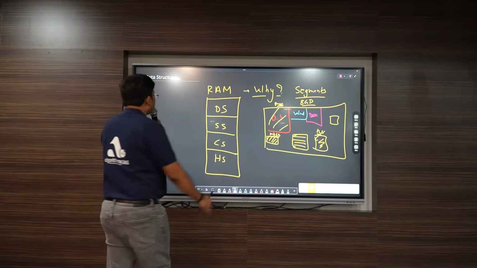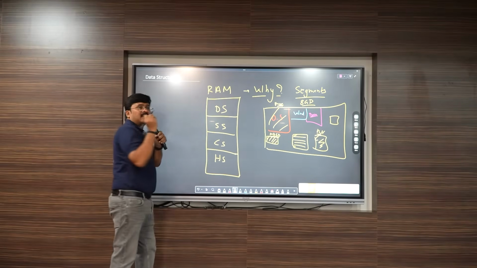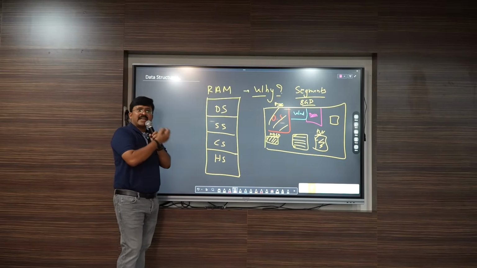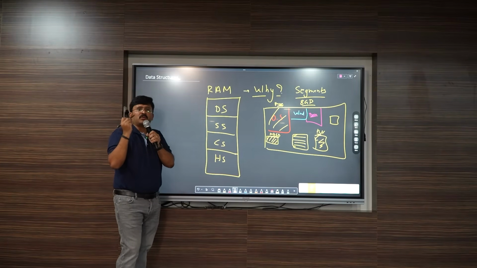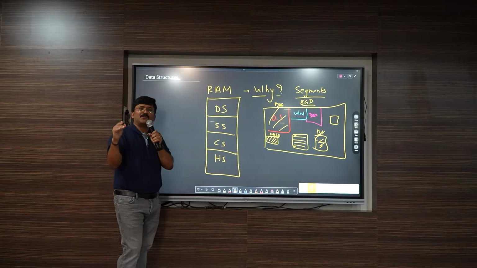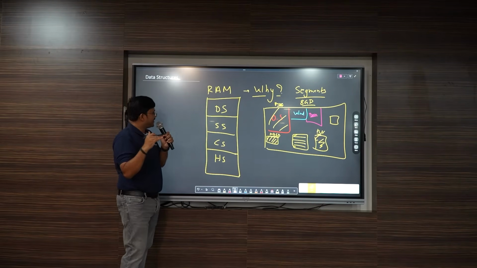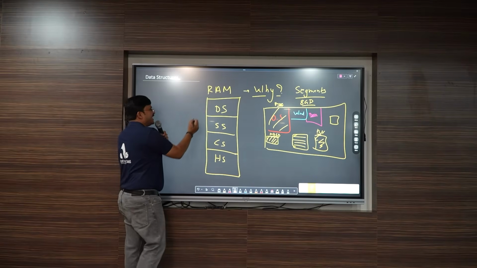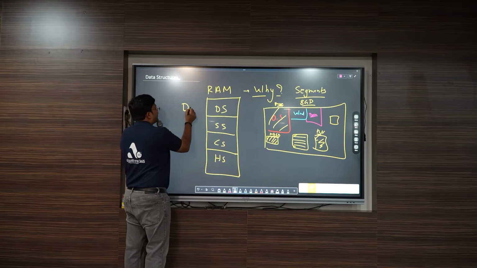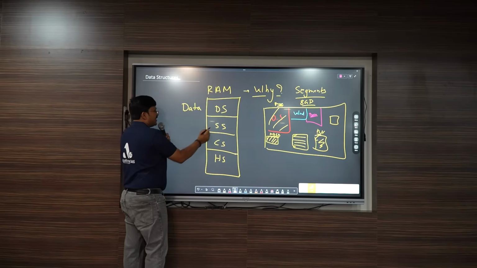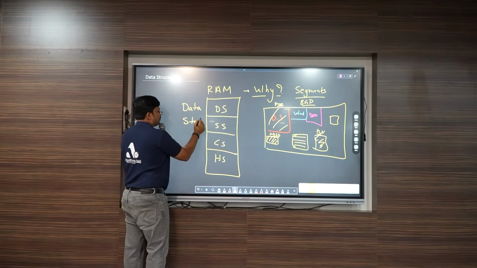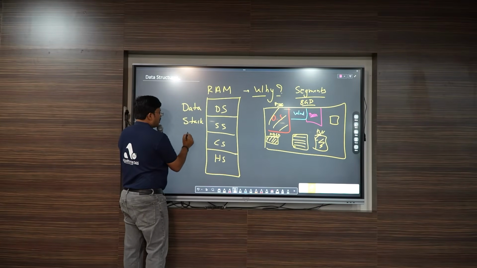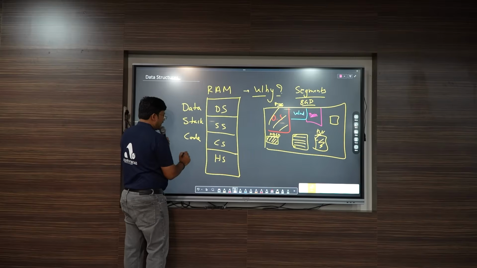Okay. Now what are these boundaries called? Please write it down in your memory, not on your notes. Do you need it for your career? I'm fine even if you want to go home and do a tattoo of DS, SS, CS and HS. So what is DS? Data segment, stack segment, code segment and heap.